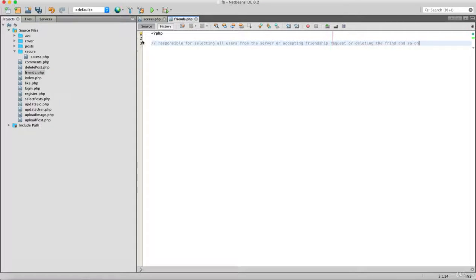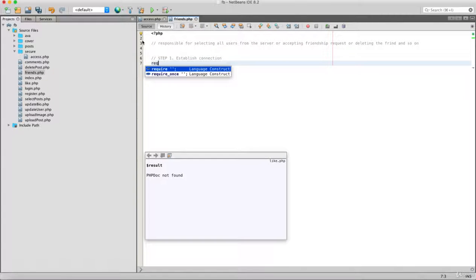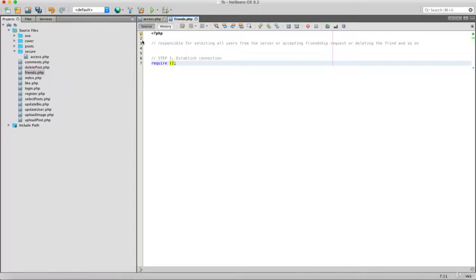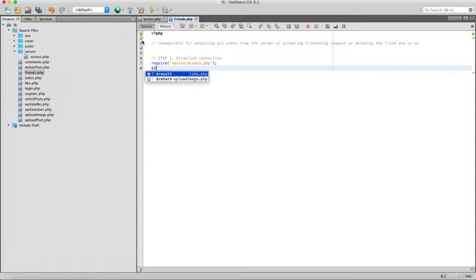Okay, so the first step here is that we need to establish the connection with the server. It will be step number 1, establish connection. Here we are writing require, which means include, then open and close round brackets, and then in single quotation marks refer to the secure folder, then access.php. Then let's create a new variable. Access will be equal to new.